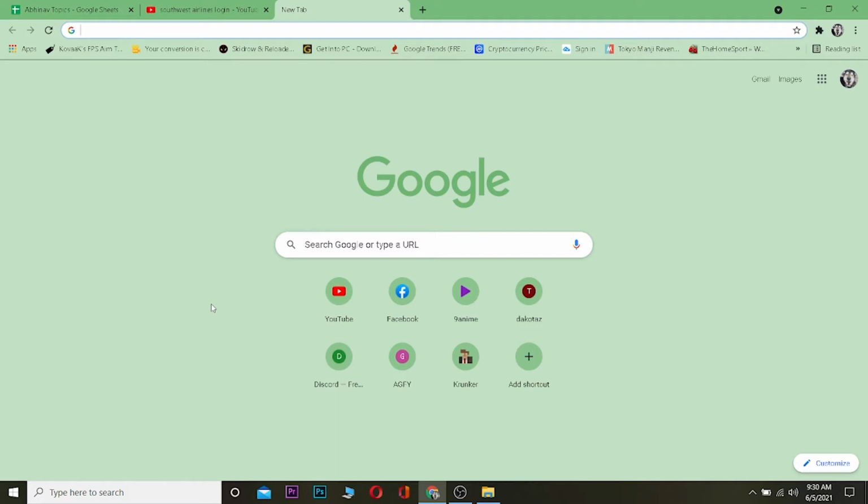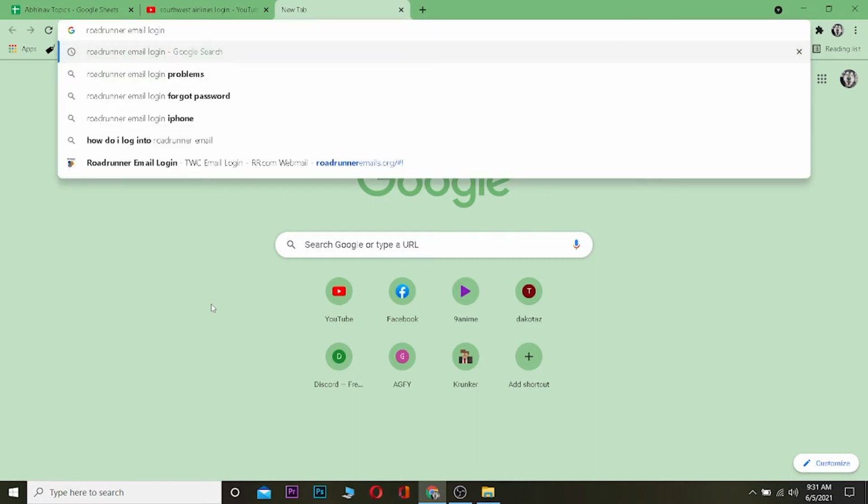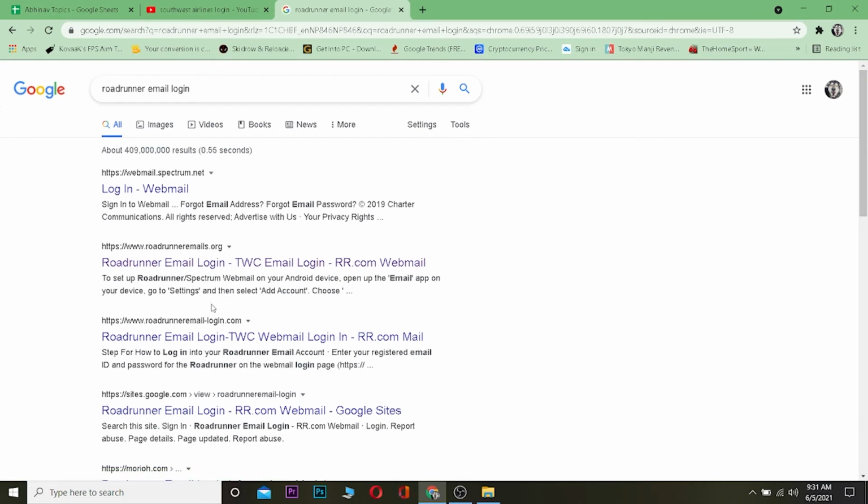So the first step is to go to your search engine or your browser. I'm using Google Chrome. You can use whichever you want, like Chrome, Opera, Firefox, Microsoft Edge, whichever you want. Once you go to your search browser, you want to search for Roadrunner email login. Once you search for Roadrunner email login, you want to click on where it says login webmail.